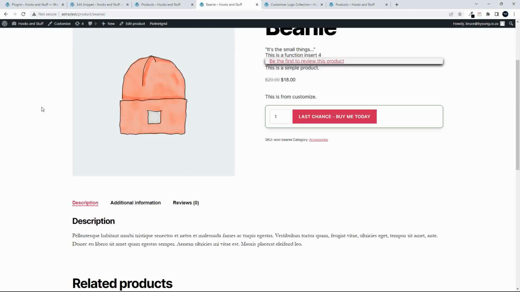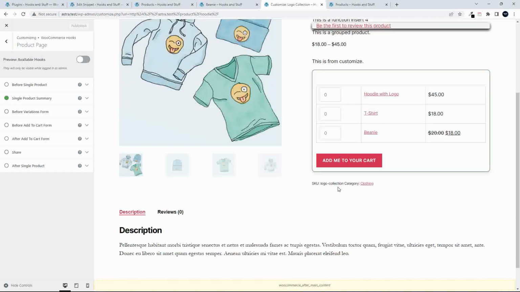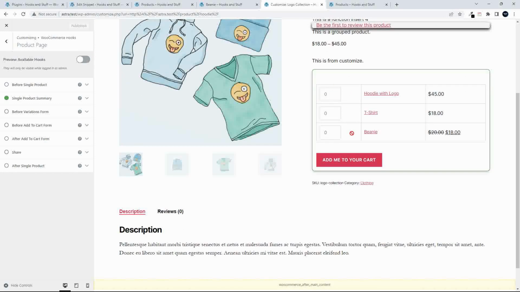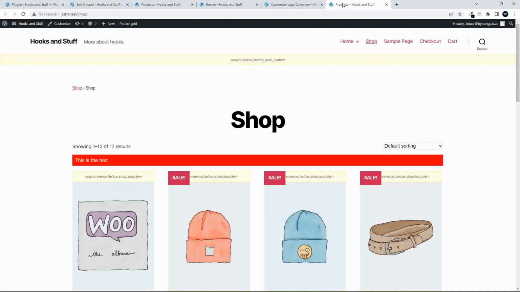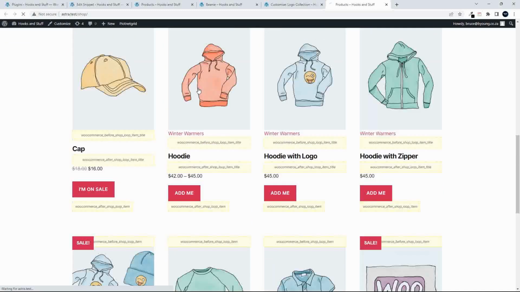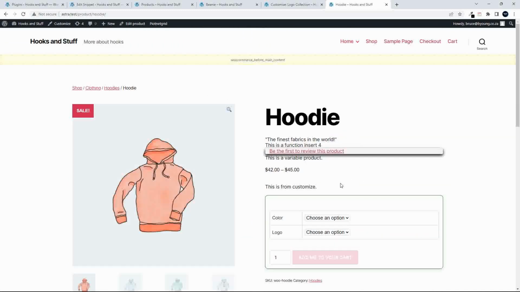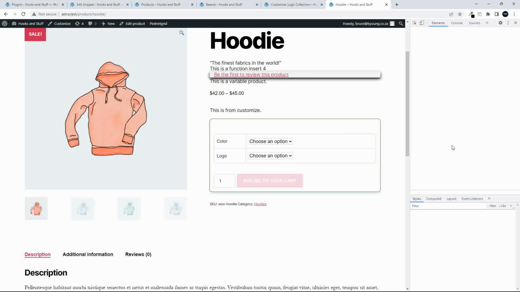Right, so that's turned it off, and the spacing looks fine on there, and it just looks a bit different on here because of the, okay, this is a logo collection. So that's a group product. And then here, if we go down to this hoodie, which has variations, yeah, it does seem to be with group products and variations.